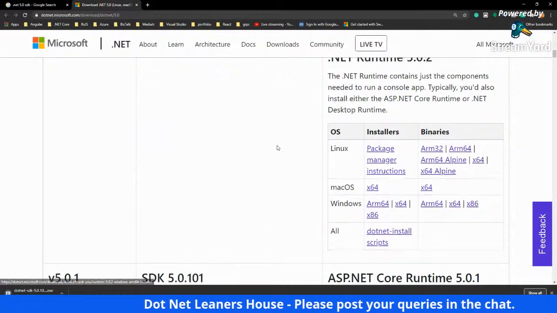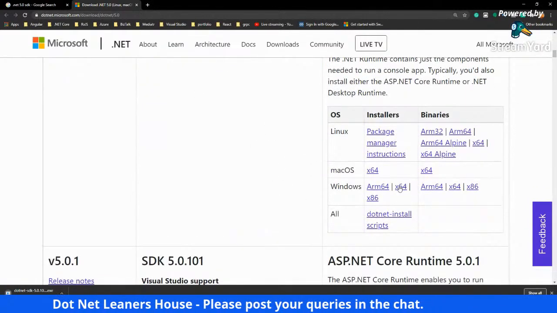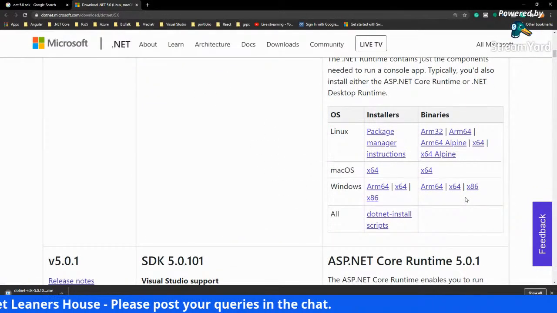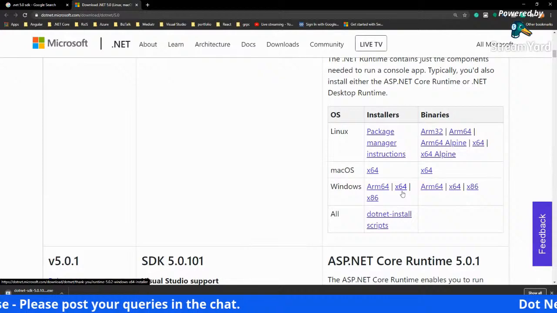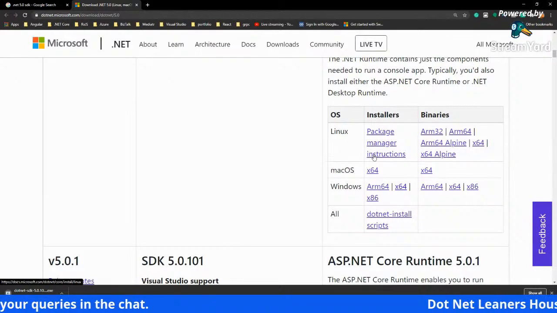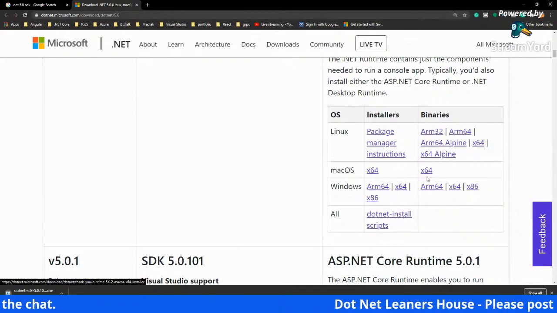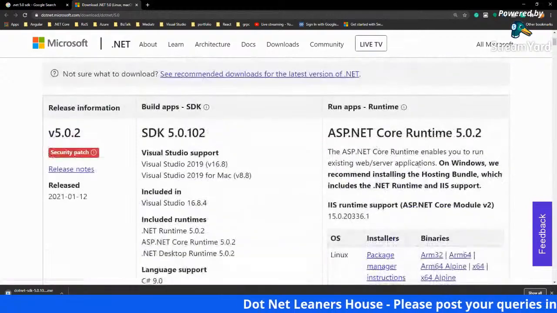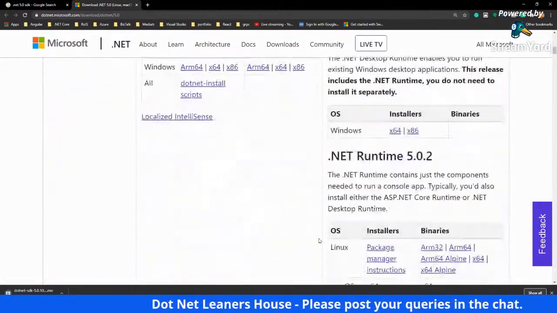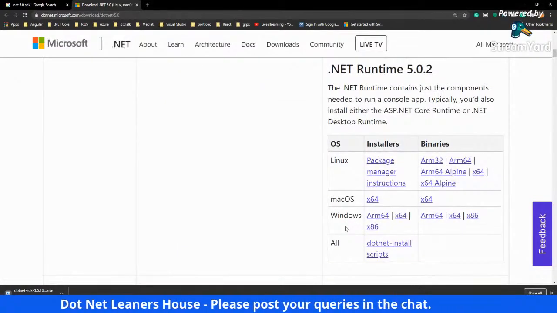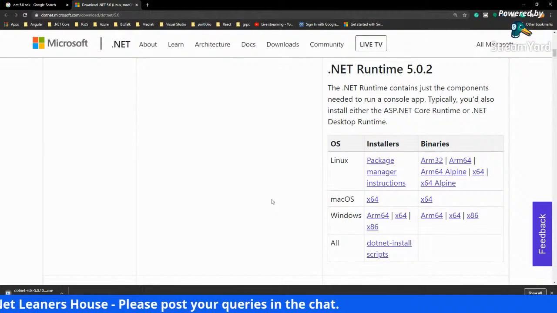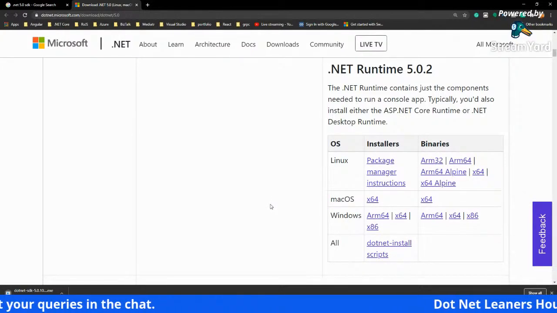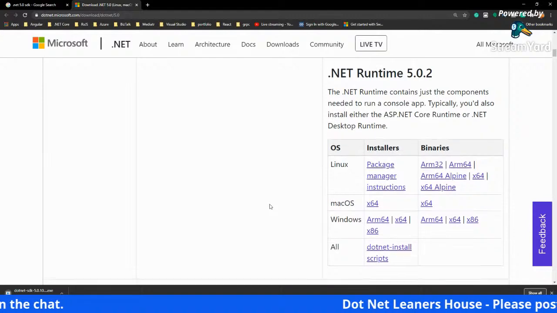As in this table, just select the respective versions, 32-bit or 64-bit, and just click and the file will be downloaded. These are the two things you want to download and install to try out .NET 5. Without these, the .NET 5 templates won't be available. Without this, you won't be able to create a console app in Visual Studio.